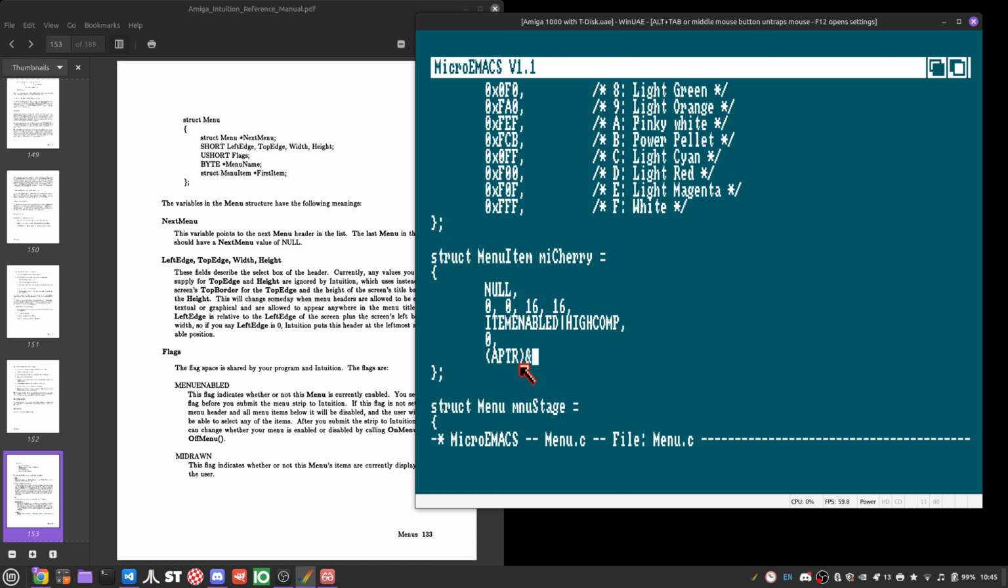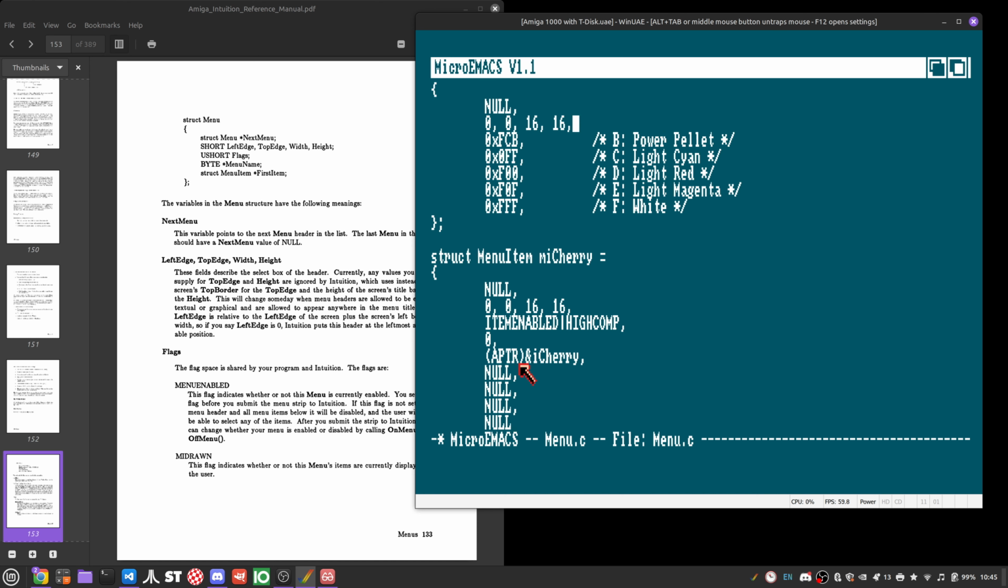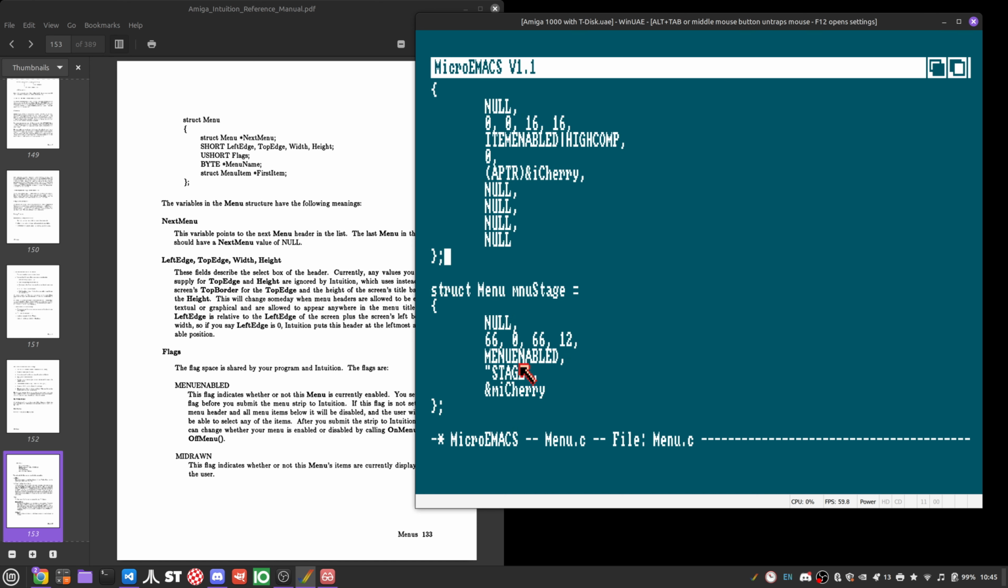Again, no mutual exclusion flag here. And instead of pointing to an IntuiText structure, we're going to point to an IntuiImage structure called iCherry, which, as we saw earlier in this video, is defined in fruits.h. And finally, the rest of these flags: null, null, null, and null, and that's it. Cool, huh? We don't need to define an IntuiText structure because we're using an IntuiImage structure, which I've already defined elsewhere. So that's all we really need to do for this first graphical menu item.